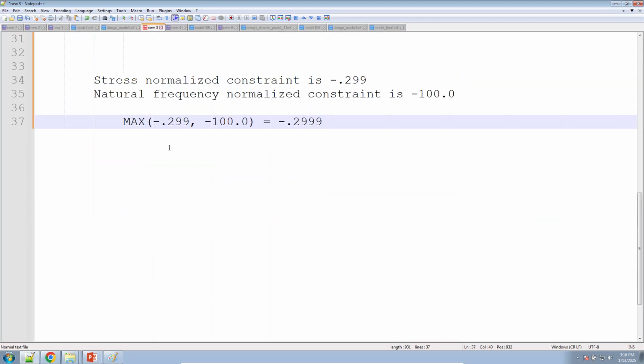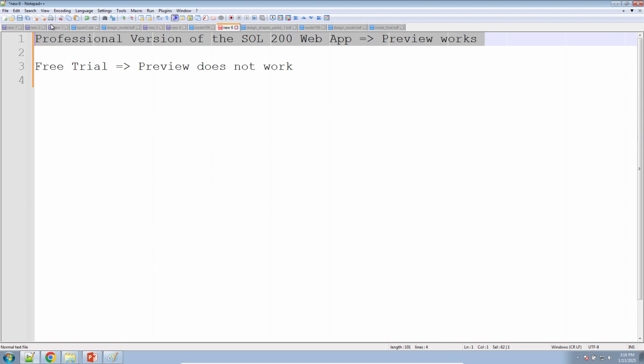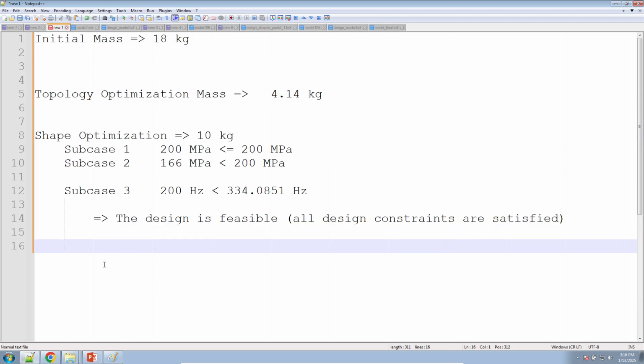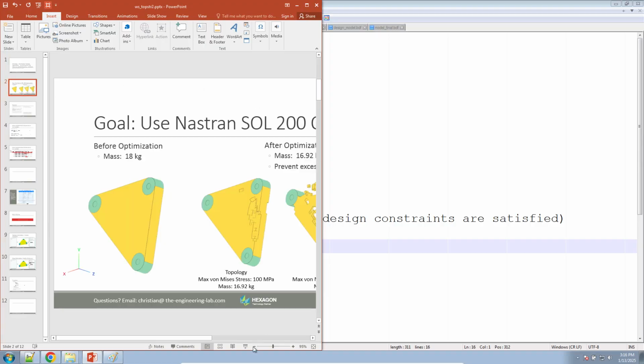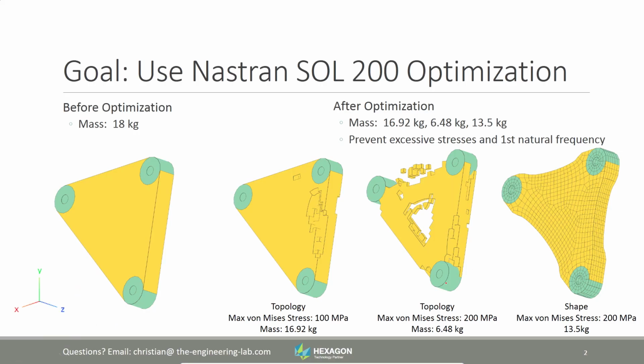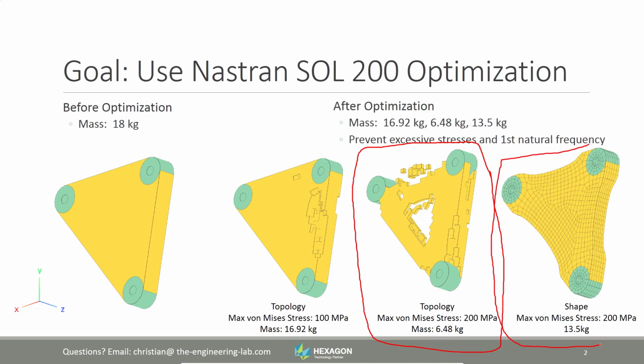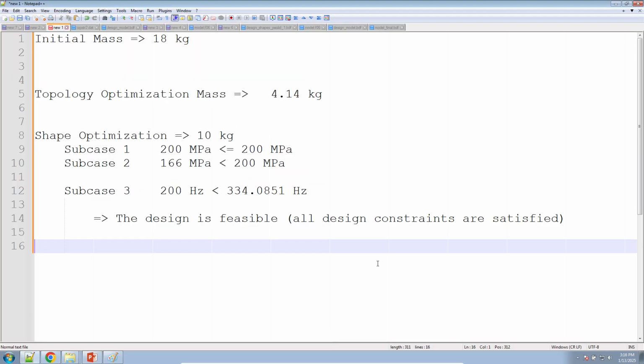Let me go ahead and see if there's anything else to cover. Nope, I think I covered everything I wanted to cover. Here, just to quickly recap, you saw me perform a shape optimization here. That was feasible. The stresses were within the maximum von Mises stress value. The natural frequency was within the constraint tolerance that we specified. I also performed a topology optimization where, again, all the stress constraints were satisfied and the natural frequency constraint was also satisfied.